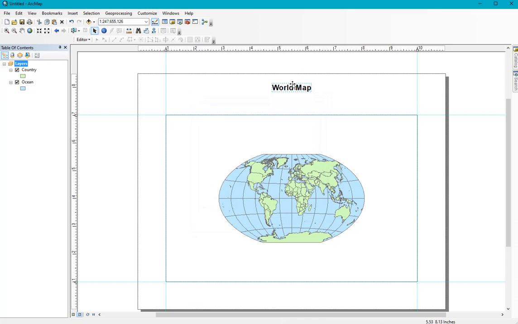As you can see, this looks a little bit too high, so it doesn't look really good. So what we're going to do is we're going to create another guideline here, pull that down. That looks a lot better, looks a lot more connected to the rest of our map.